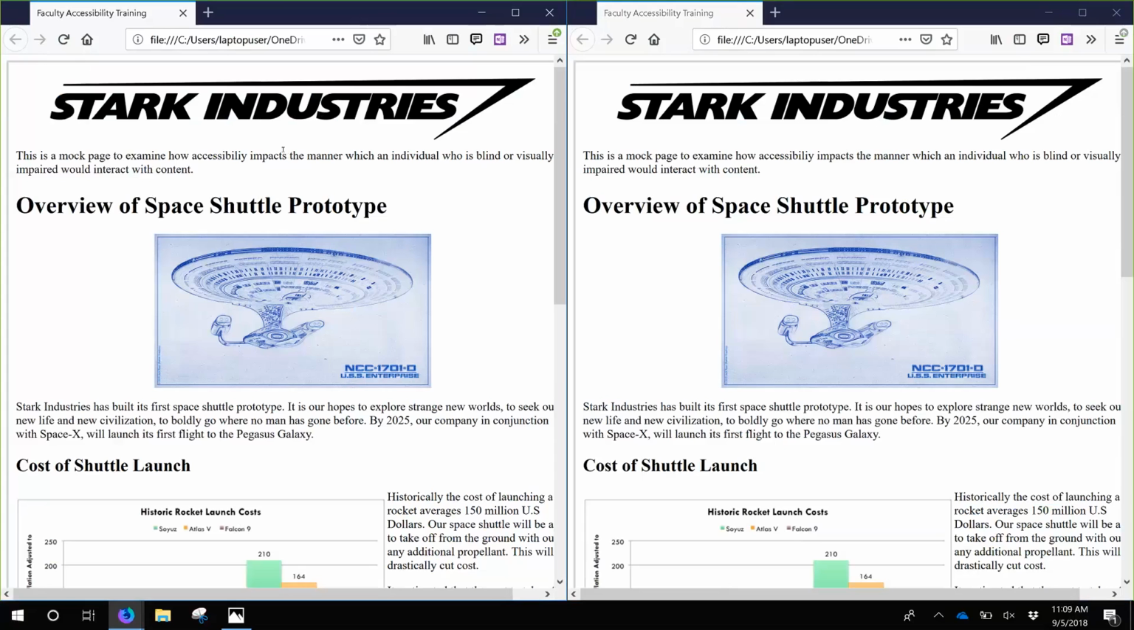So as you can see, what happened was that the screen reader itself did not read the images. What happened was it came to this point here, and it read the header 1 overview of space shuttle prototype, and then it skipped the image altogether. And so what that means is, if I was a student with a disability, I may not have known that there was even an image there. So we're going to continue reading.